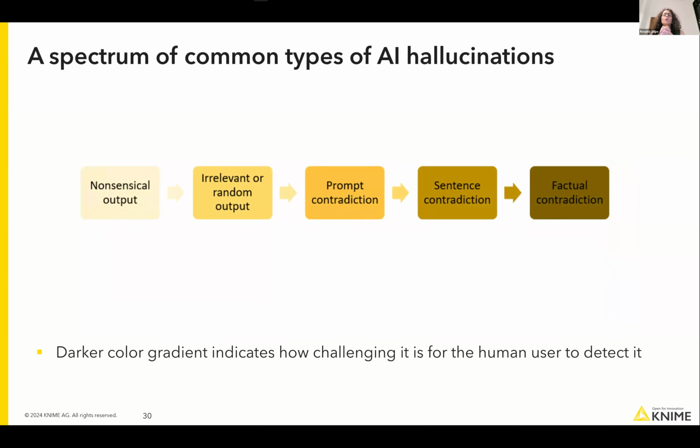So this is a spectrum of common types of AI hallucinations, from the easiest to recognize, the complete nonsense, to, on the right, the most complicated to recognize, because this one sounds correct, it's mostly correct, but there are a few contradictions that, if you don't know the facts, you cannot detect.